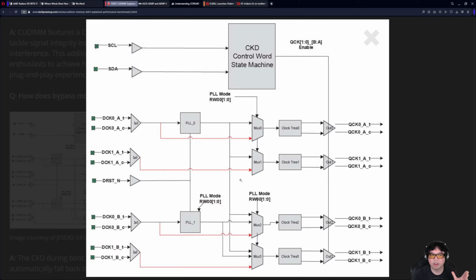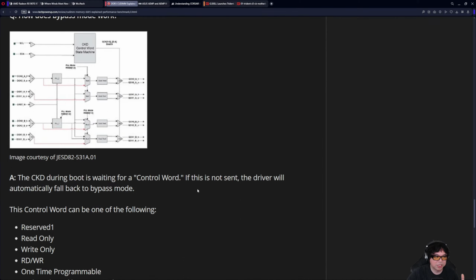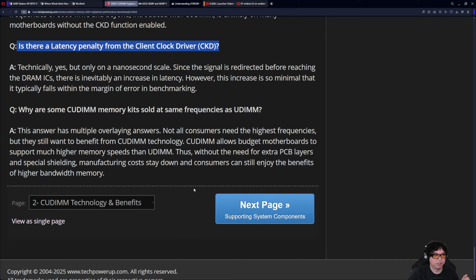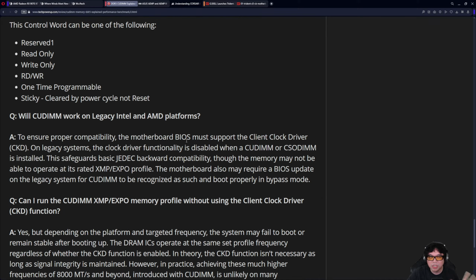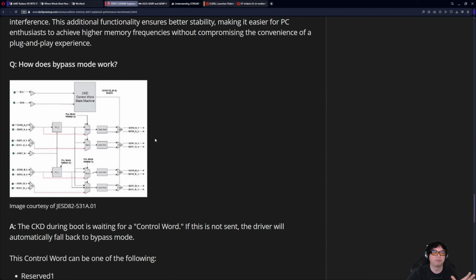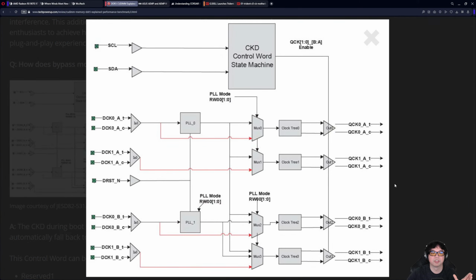And it opens up the ability to get much higher memory bandwidth at the sacrifice of additional latency. So just something to be aware of. There is a small minimal amount, but it's really not that bad. Meaning the benefit of the higher memory frequency outweighs the additional latency that you get from running a CKD.